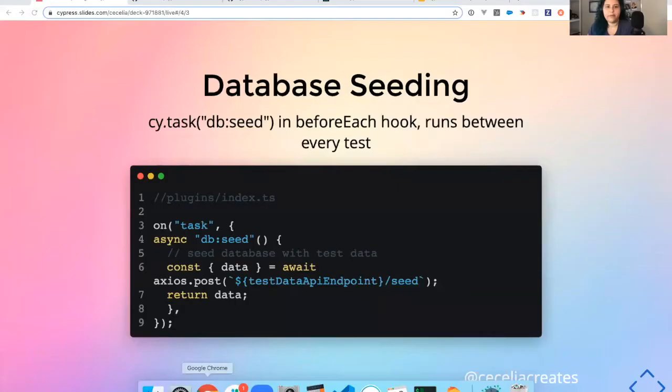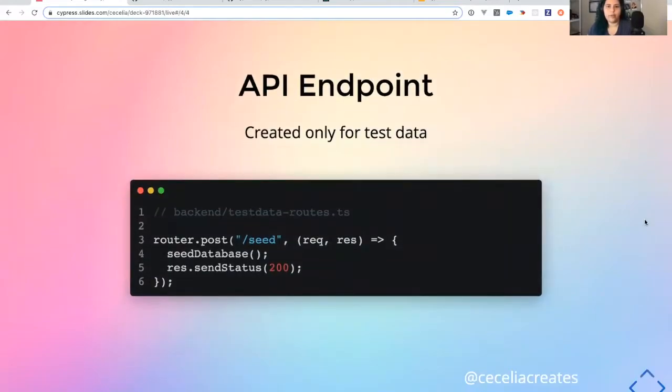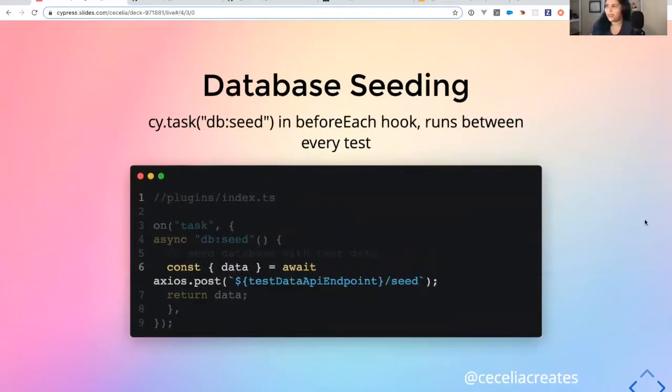So what does that command do? In our plugins index.ts file, this function is defined. We say on task db seed, it's going to go ahead and make a post request to an endpoint. This endpoint is the test data API endpoint, and it's the seed. Essentially we're going to make a post request to that endpoint and wait for it to return. So this is a command that makes a post request to the endpoint saying, please seed the database.